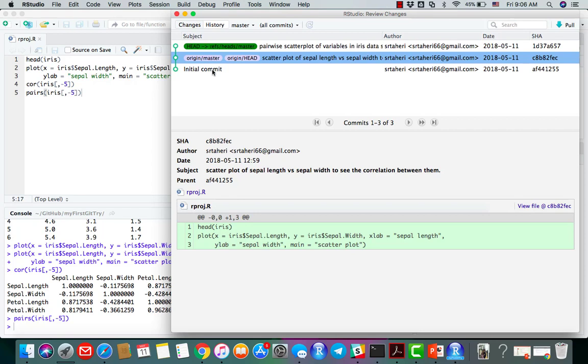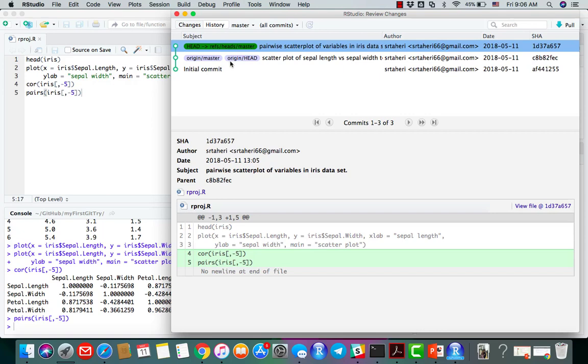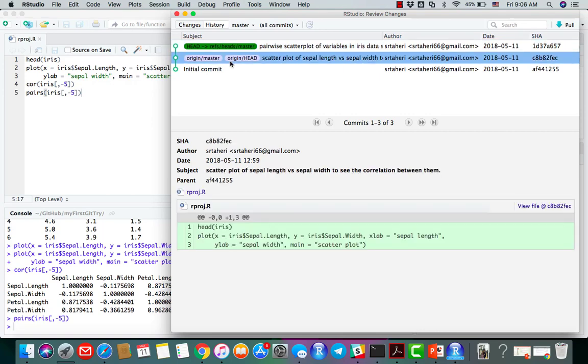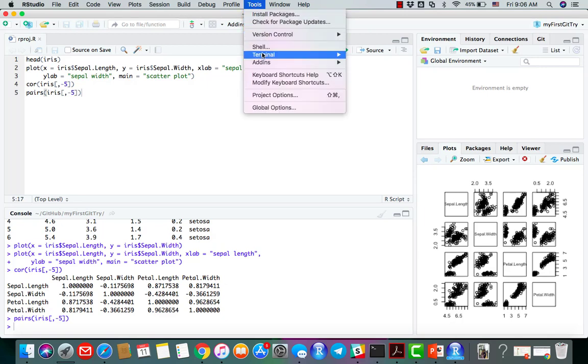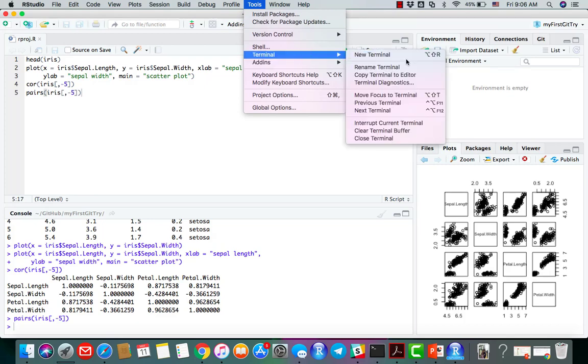So just go back through the previous commits and choose the stage where you want to revert the project to that. Okay, so this is not what we want, and this is the stage that we want to revert our code to. So let's just copy the SHA ID here and then close this. To revert that, we have to type some lines of code into the terminal. So click on Tools and then Terminal and choose New Terminal.